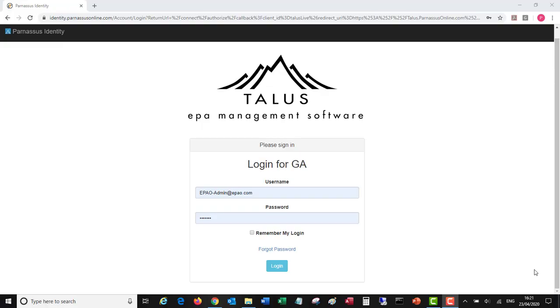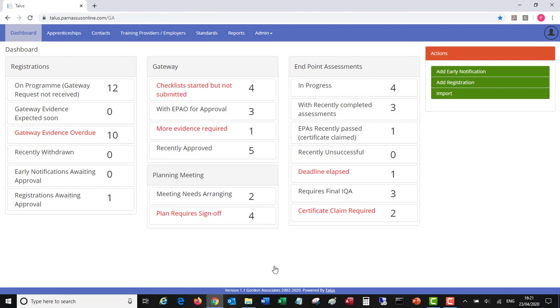Now we're going to look at internal quality assurance for assessments. I'm going to log in as an internal member of staff for the EPAO to start with. And we're still following Jane Jones as she progresses through the EPA. The dashboard shows everybody who's progressing with EPAs at the moment. And Jane Jones is in the category of requiring final IQA.